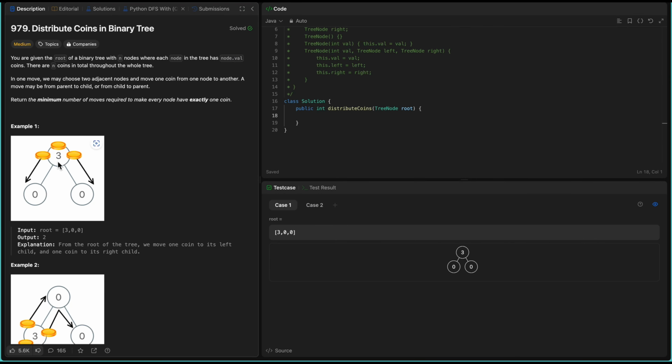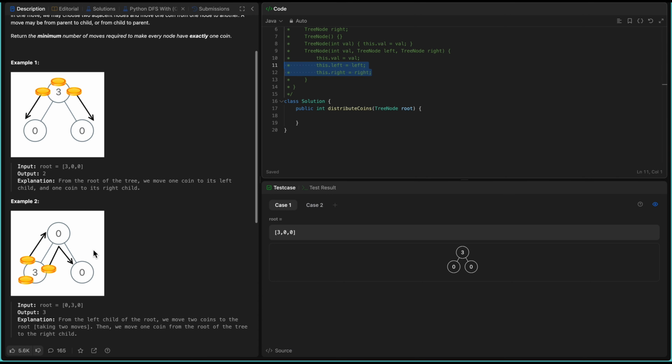In example one, it was easy to send coins from parent to child because the parent has left and right pointers, as shown here, right? But in example 2, it becomes harder because how can we traverse back from, say, a leaf node to the parent node, because we don't have any parent pointer. So one way is to convert it to a graph and then do different calculations using DFS.